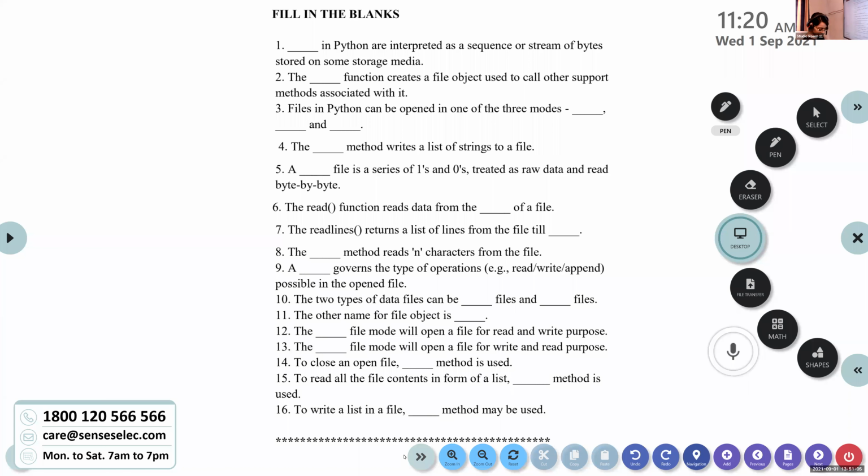And 16th one, to write a list in a file. List means write and list. It's a combination of this. So what is the combination of this? Write and list.